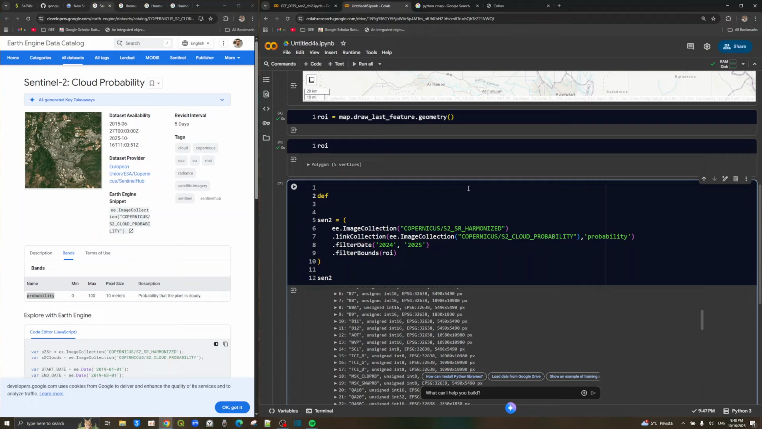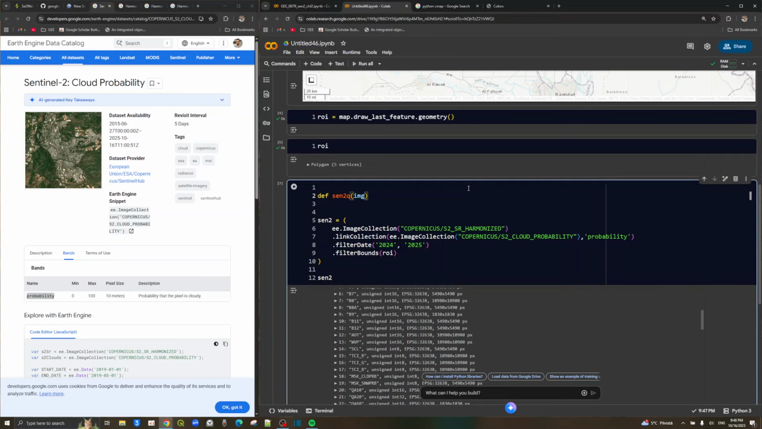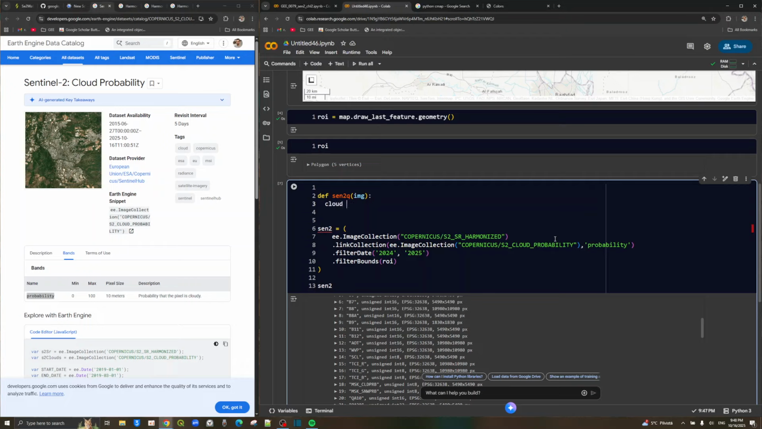So let's make a new function. For example, the function name is Sent2Q, Sentinel-2 quality, or Sentinel-2 water quality, or something like that. You can set any other name. There is one input in the function, and that is the Sentinel-2 image with its probability band for each date. So the cloud band is set to, from the input image, select the probability band. Let me copy and paste to make sure there is no typo here.